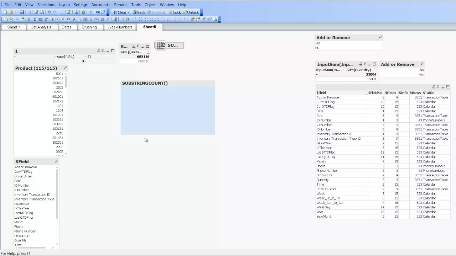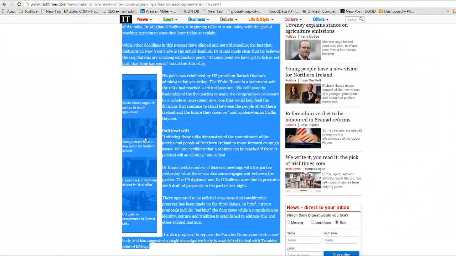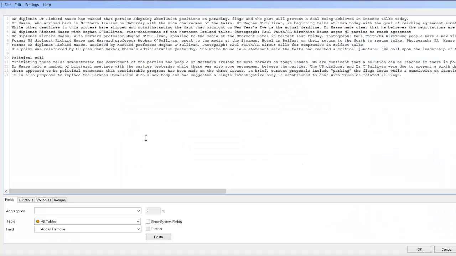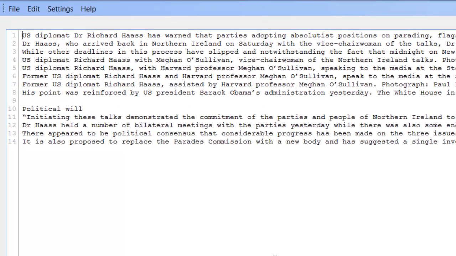So what we're going to do is go to the Irish Times website and copy some text from an article in there today. Control and C, go back into Qlikview, go into a text object. We're going to paste the entire article. We're going to use the Qlikview substring count function to count certain strings.